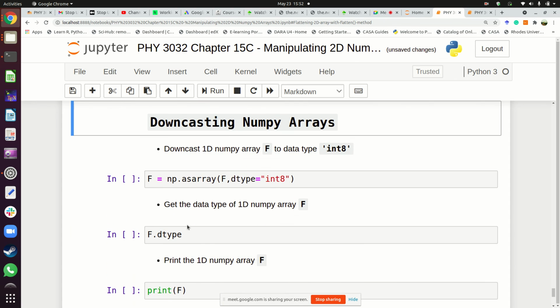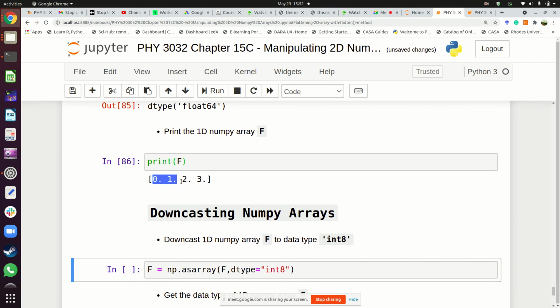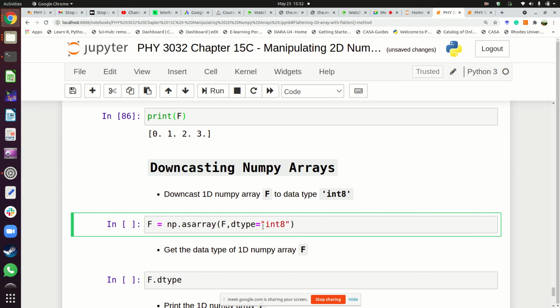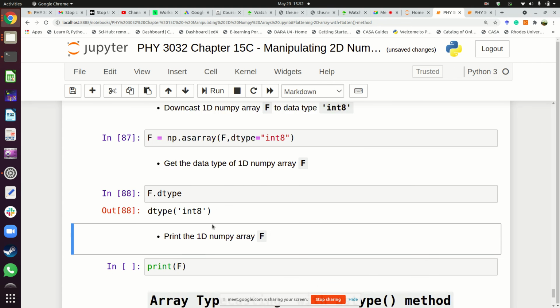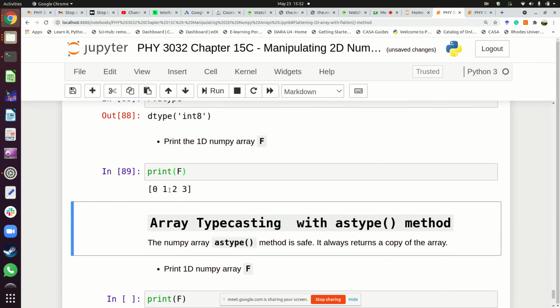You can also change, for example, the one we have here, you can see the numbers are stored as decimal points. You can change it, say you want to store the numbers as integers. So in this case, you say np.asarray, then f, dtype, then int8, then f there. You save it as f. So in this case, you have your data type, now it's an int. So you can see the decimal points have been removed. So basically that's how you would change the type.